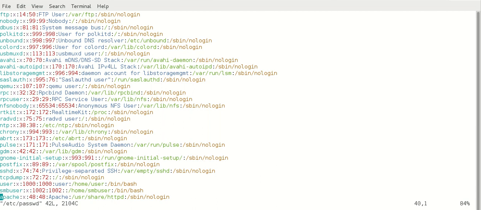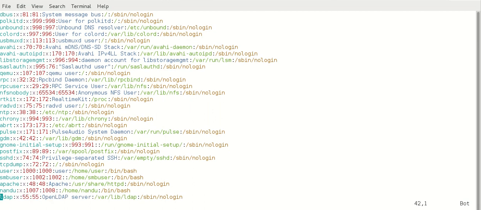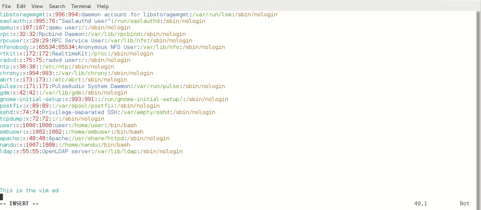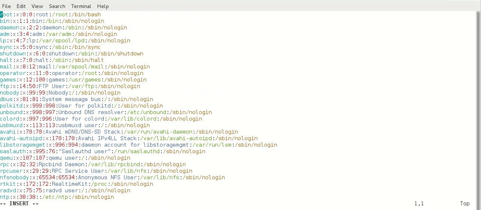So if you want to add any content or text, we have to press i for insert mode. Now we'll go to the end of the line and add some content here. We can add any content or text. So in insert mode we can edit the content.